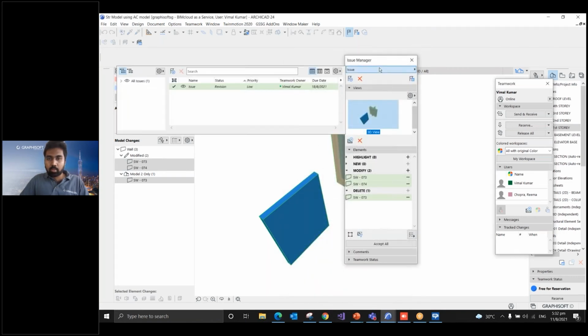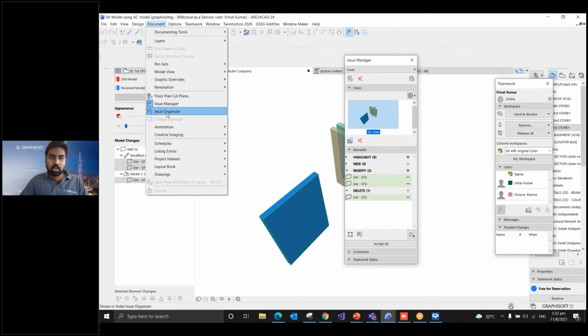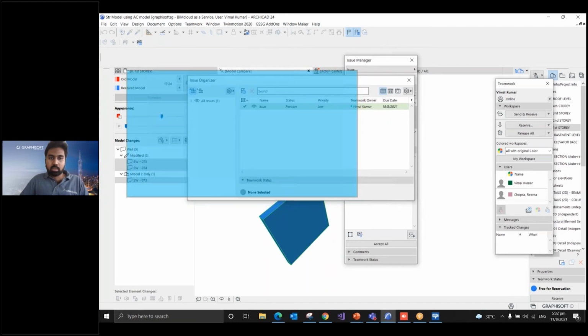All right, so now let me open the issue organizer. So this is the issue organizer, or if you don't want to open from here, we can open from the palette here, go to the document and issue organizer. Here comes the issue organizer.